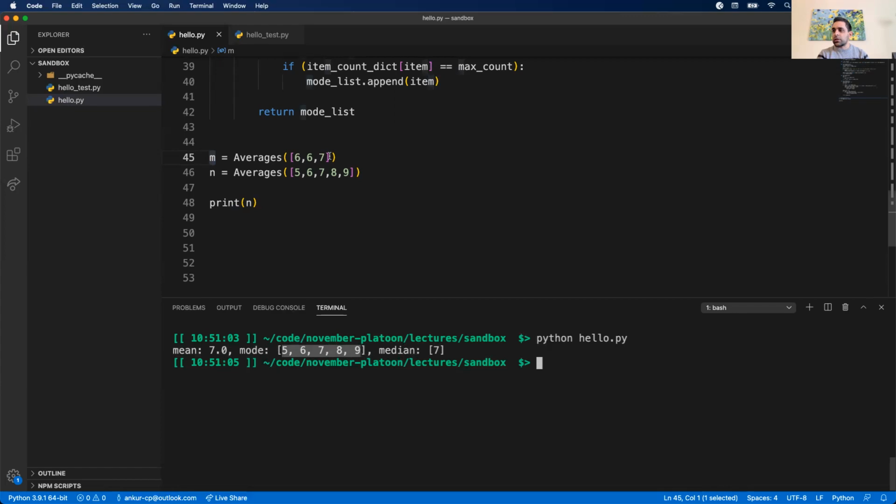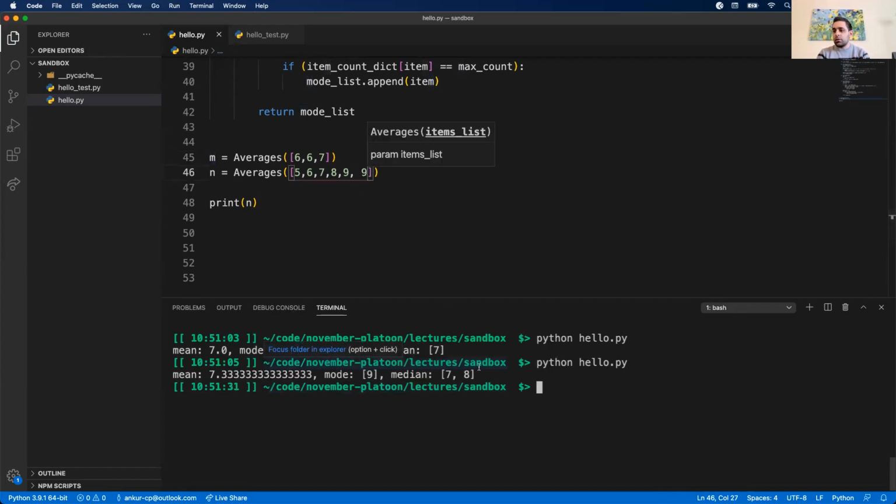That seems correct because again, there's no majority in here. Let me just make that 9. All right, so my mean changed because I added an extra 9. My mode is 9 because I have 2 instances of that in my data, and my median is 7 and 8, since it's an even number of data points. So that's kind of cool.